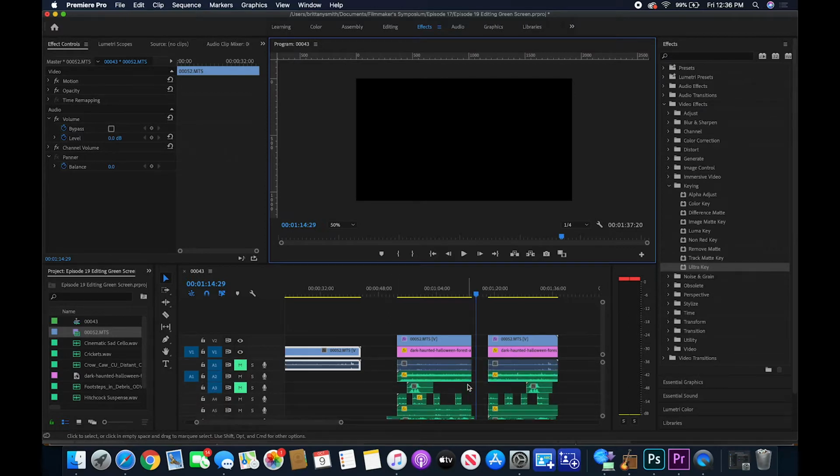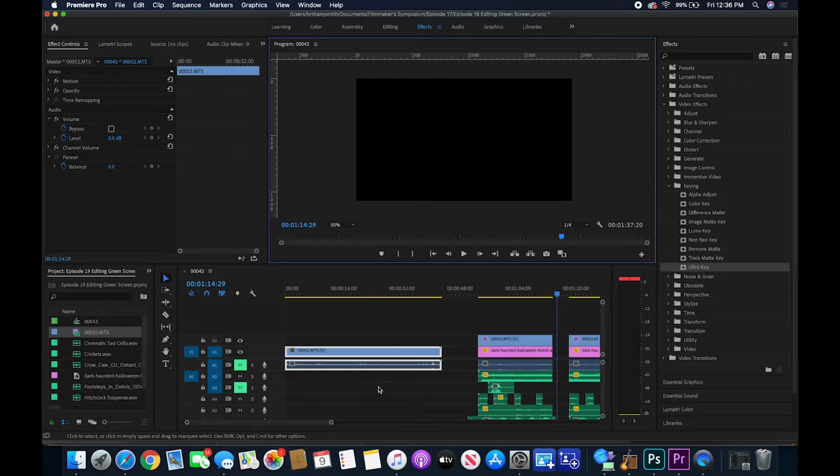You can see the little stack of all the little audio effects and some of the music and all that. So I'm going to show you how to get rid of that green, how to make sure you get rid of it the right way so that you don't have spill going on in the hair and everything.